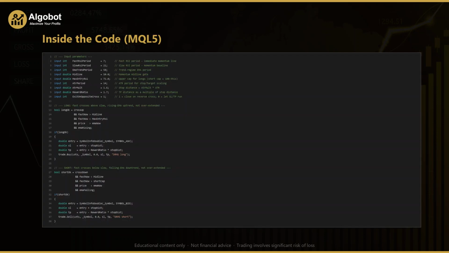Let's read through the actual MetaEditor code on screen. At the top, we have the input parameters, the dials you can adjust in the strategy tester. FastRsiPeriod defaults to 7 and SlowRsiPeriod to 21, our fast and slow momentum lines. EmaTrendPeriod is 50 for the trend filter. Midline sits at 50 and MaxEntryRsi at 72, defining the momentum zone.